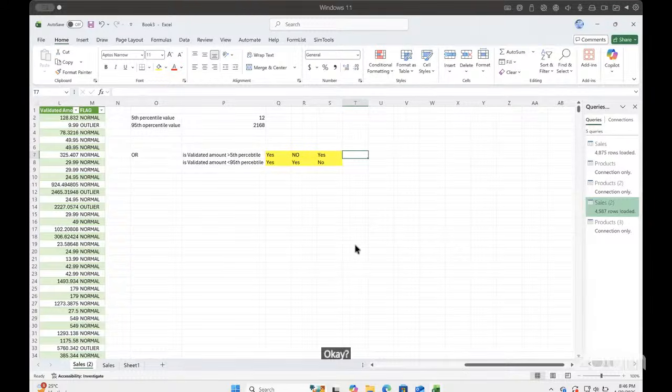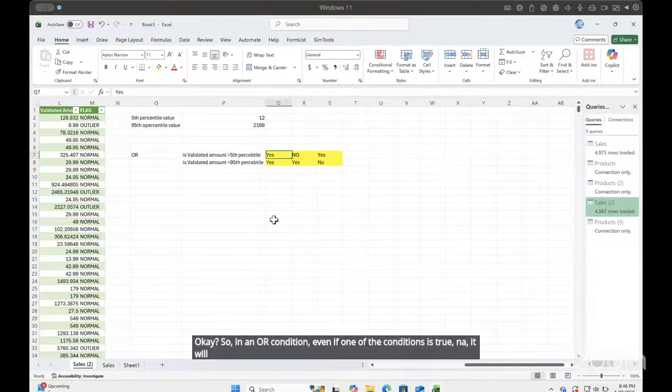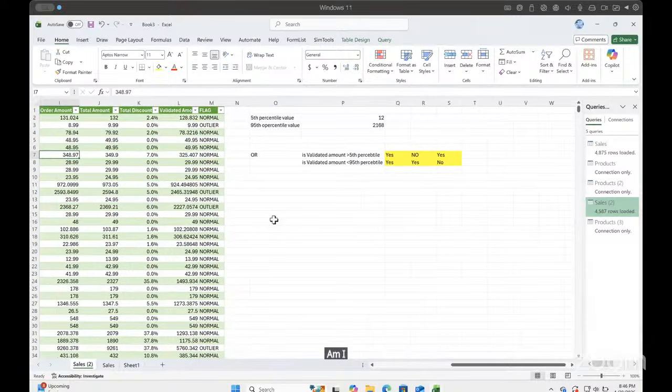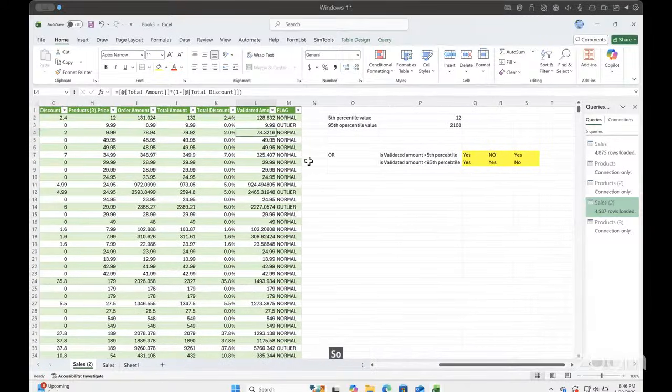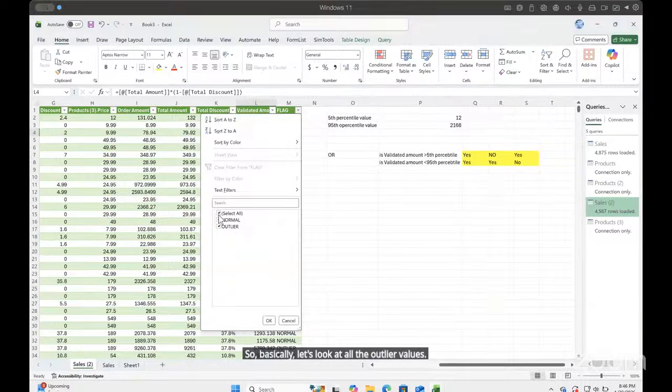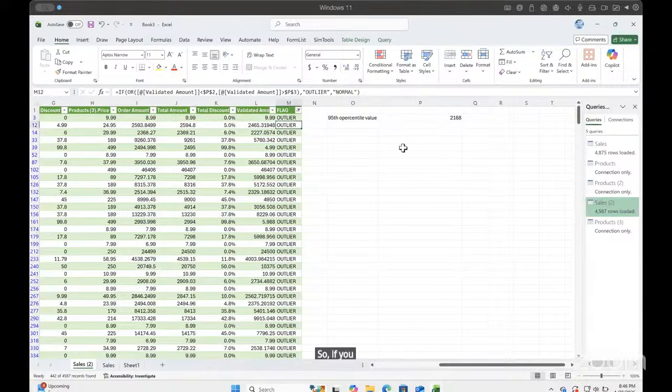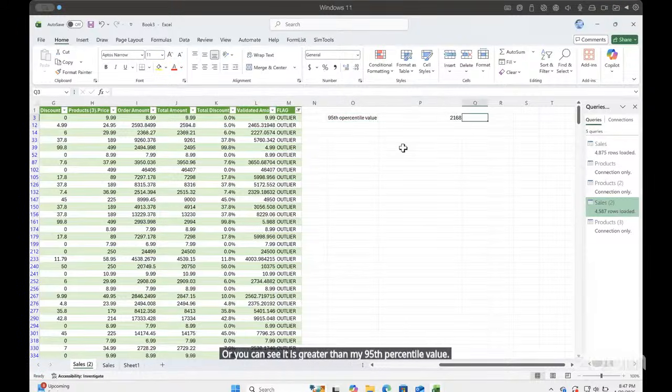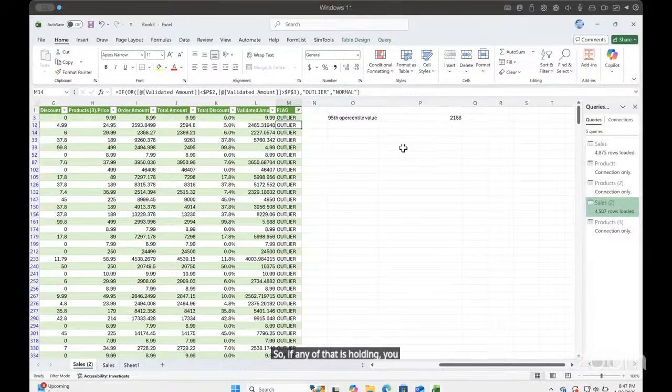Okay. So in an OR condition, even if one of the conditions is true, it will mark it as an outlier. Am I making sense, everyone? So basically, let's look at all the outlier values. If you are having outliers, you will see it is either going to be smaller than my 12 value, which is the 5th percentile, or it is greater than my 95th percentile value. My 95th percentile is what? 2168. So if any of that is holding, you can see it becomes an outlier. Can you see that?